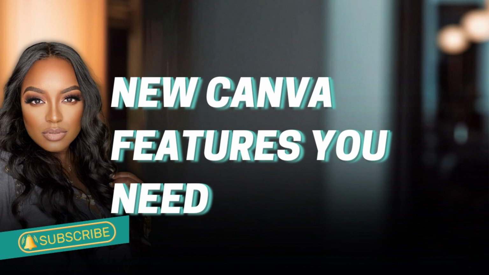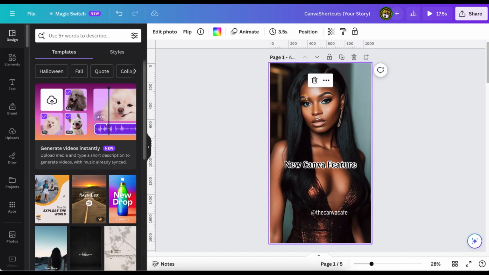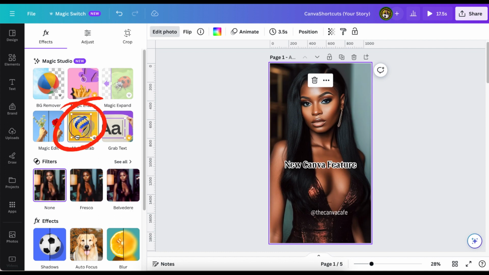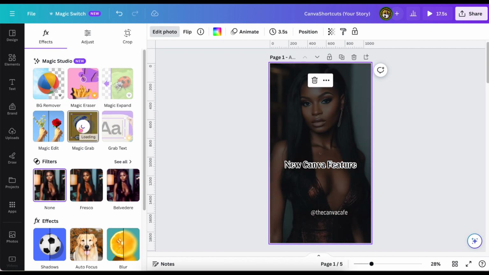The first one is going to be the magic grab, which I find very useful. If you have a photo and you want to reposition your image, all you have to do is select your photo, go on over up to the edit photos and select magic grab, and when you click it, it will detach the image from the background. Then you're free to move it and reposition it on another spot on your page.